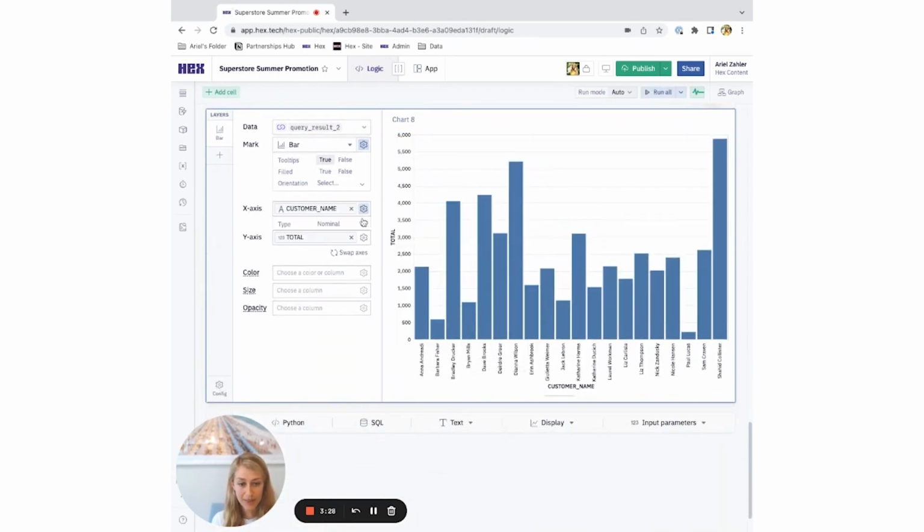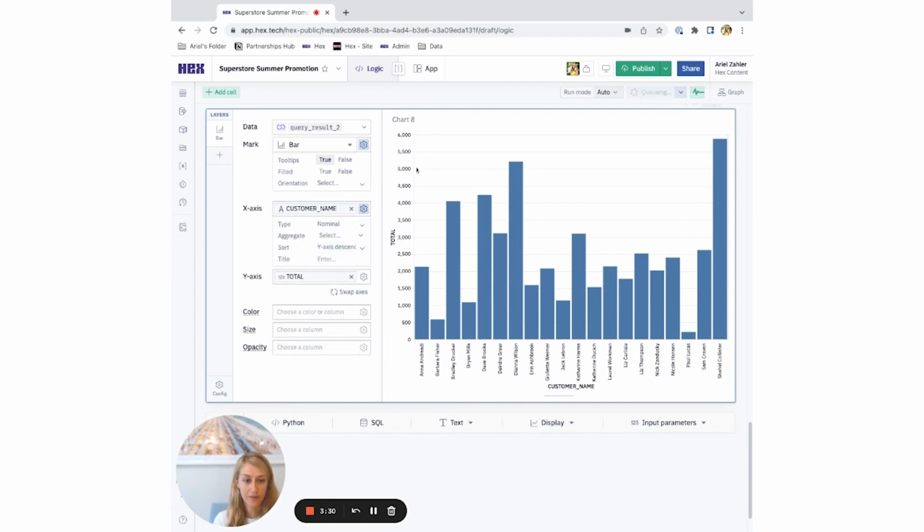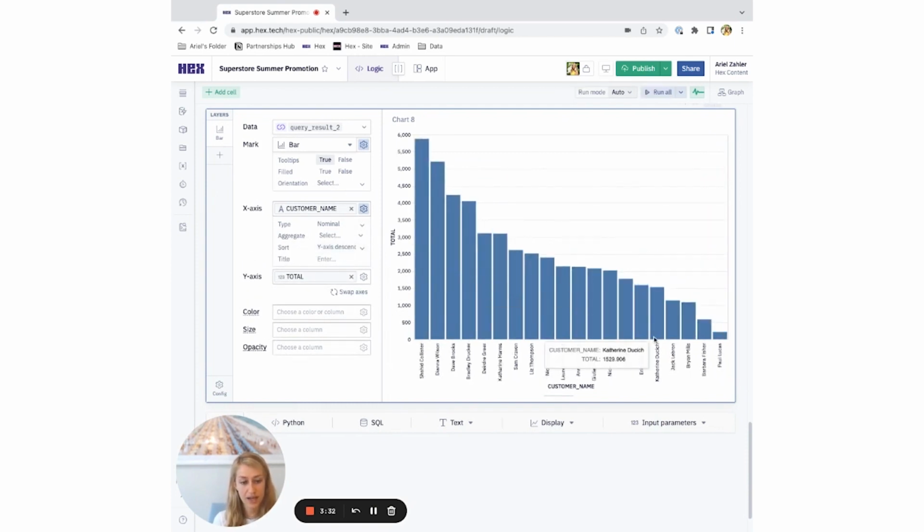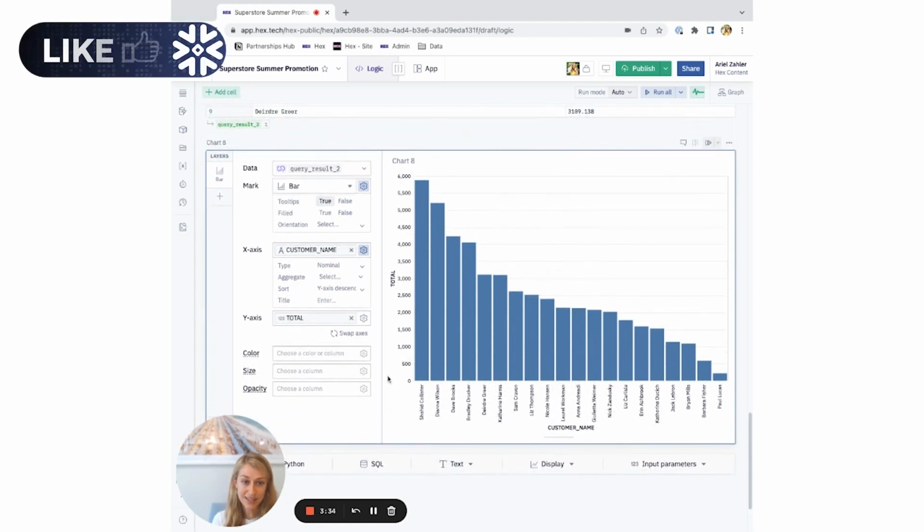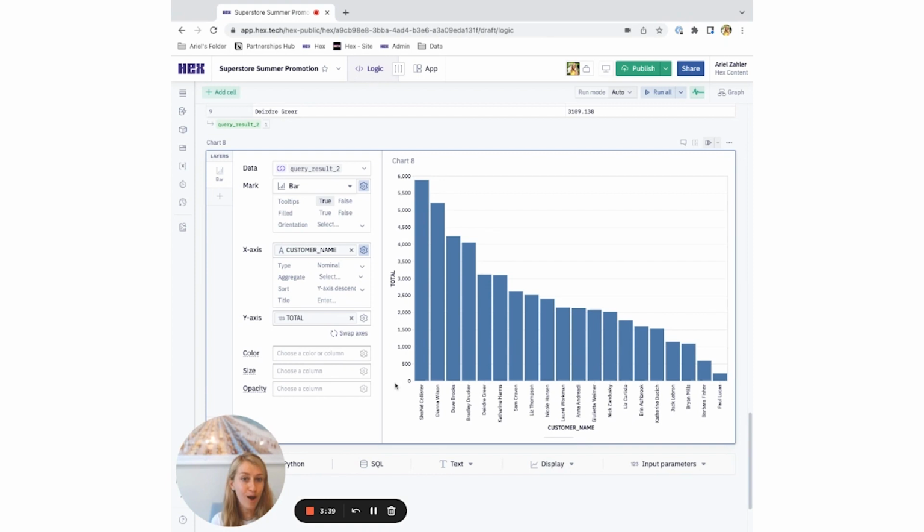I can even format this a little bit to have all my top customers on the left-hand side going down descending. Awesome. So in just a few short clicks, I was able to solve my business problem using Snowpark, but also be able to use SQL functionality or use Hex to plot the results.